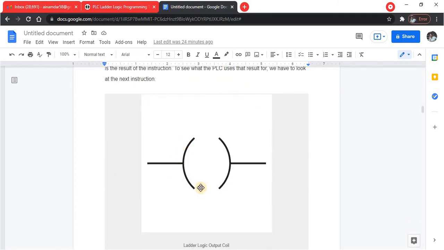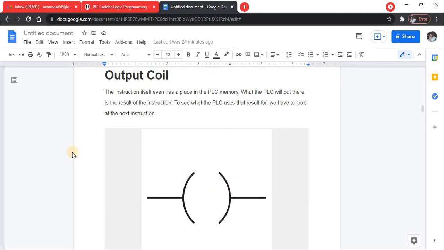This is the symbolic diagram of the output coil. Okay, ladder logic output coil. So the instruction itself even has a place in the PLC memory. So the PLC will put there the result of the instruction. Okay, this instruction has a memory in the PLC, and the result will be put in the space of this instruction. To see what the PLC uses that result for, we have to look at the next instruction.